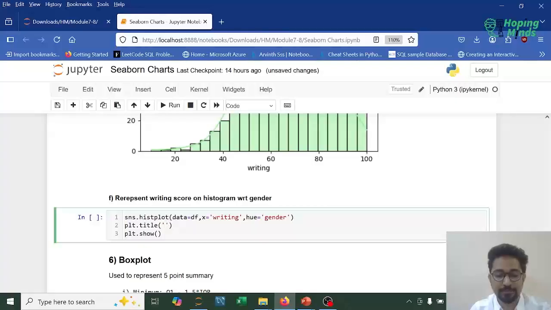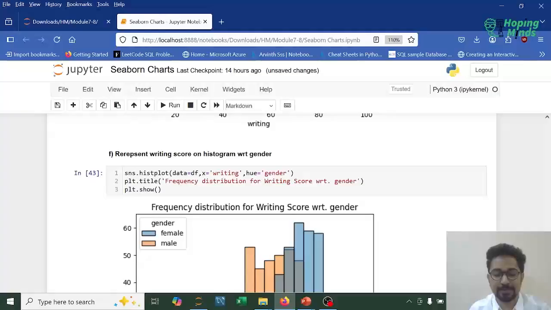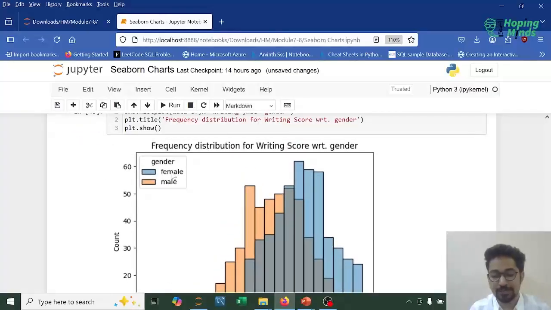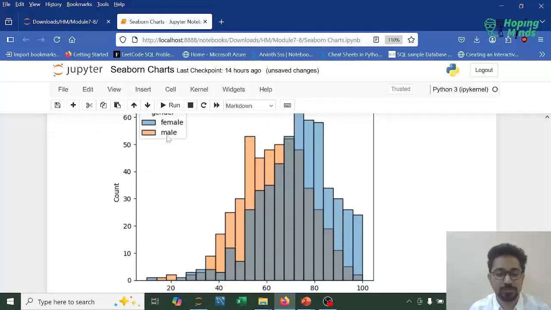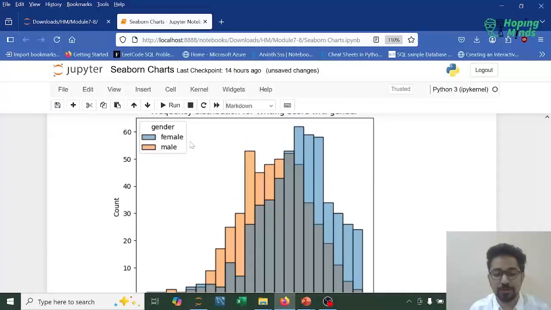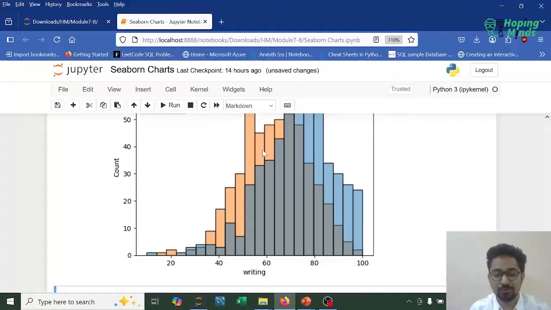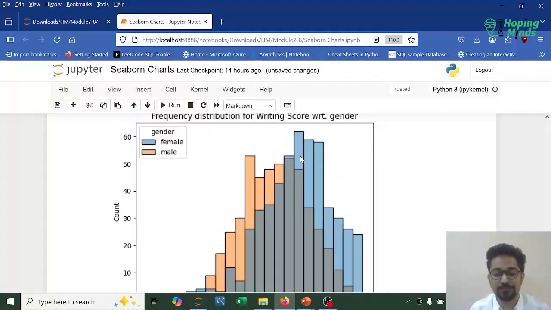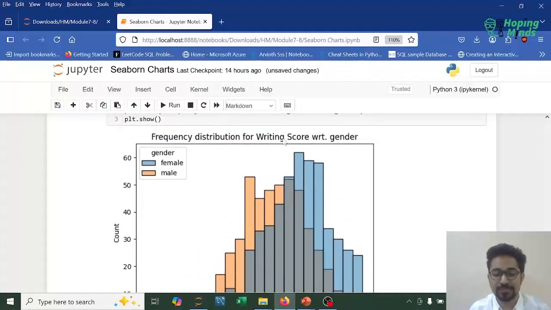So what would be the title? The title over here would be frequency distribution for writing score with respect to gender. All right, so with respect to gender we have to categorize here. So if you observe this, automatically it has picked up two colors, blue and orange. The orange color is representing the frequency distribution for males. The blue color is representing frequency distribution for females, and this is for the writing score.